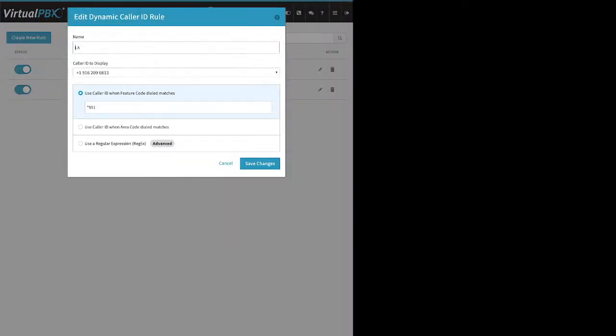Alternatively, I set up this one where my staff members need to dial *951. So I created a feature code specifically for that. Then they enter the area code and phone number they're reaching out to. And when they do so, it changes the outbound caller ID to this 916 number.